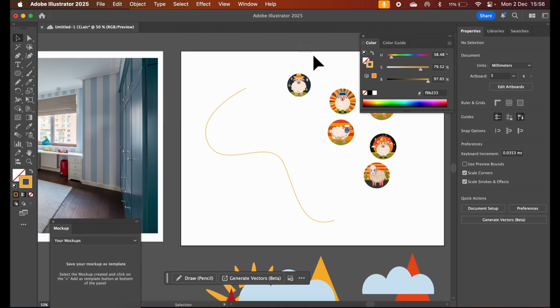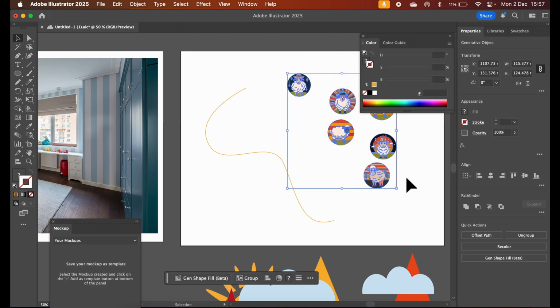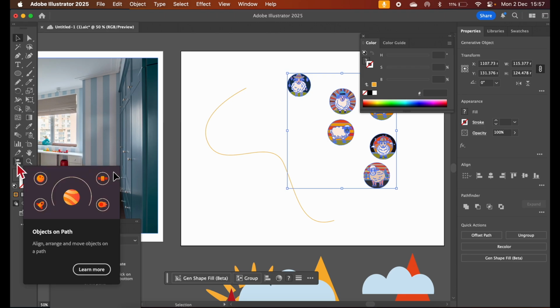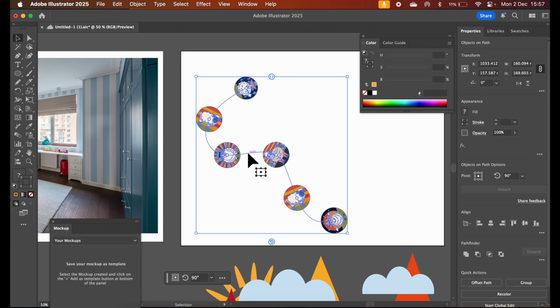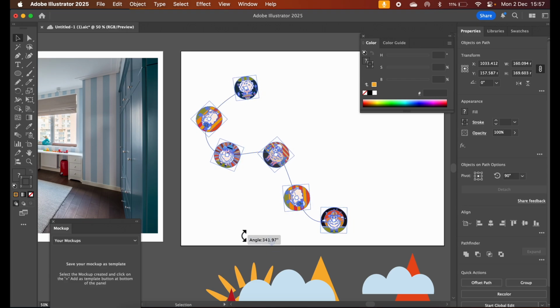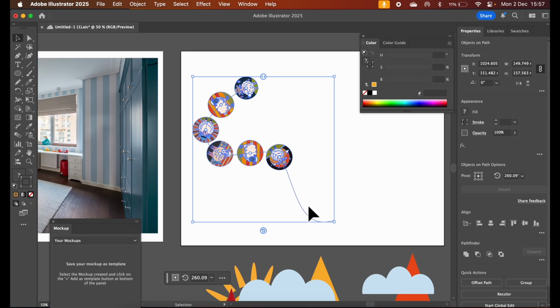Now all I have to do is to select the objects that I want to put on that path, and then I can move across here to this new tool. This is the new 2025 tool, and you just click the tool and then choose the path that you want to put it to. You can see as I move on to it, the cursor changes. I click and it places those along the path. Now we've got some controls over here, because I can go to this control here and I can just change the angle that they're in, dragging left and right. I can use this one to move them closer together or further apart, like so.